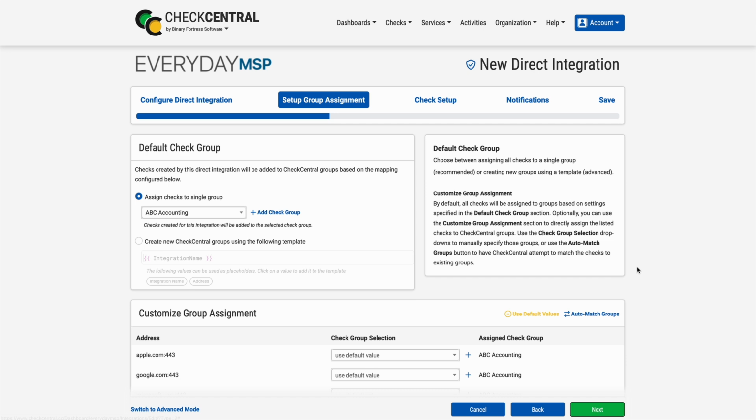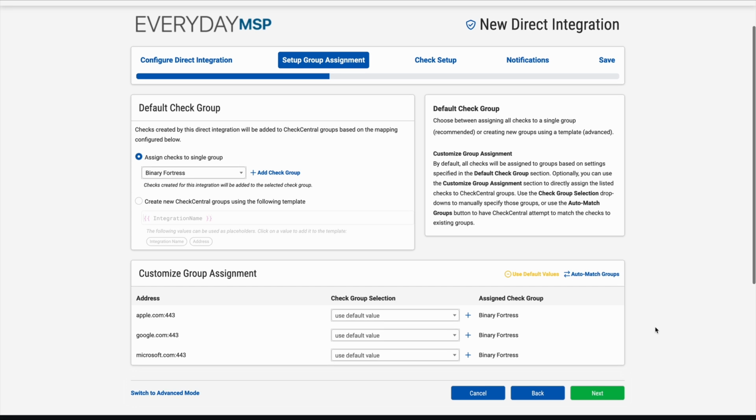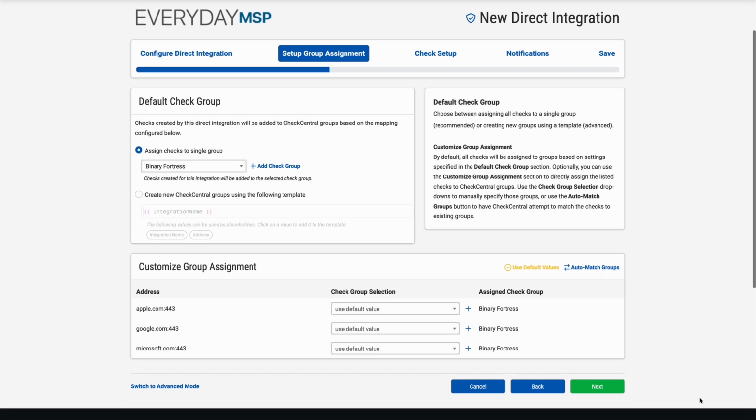We're presented with the Group Assignment page. This is where we'll set which group or groups our checks will be assigned to. We can set up our default check group right here at the top of the page. In this example, we'll want all of our checks to be assigned to the Binary Fortress group. If we wanted to assign our checks to different groups, we could customize those groups at the bottom of the page here. To continue, we'll click Next.